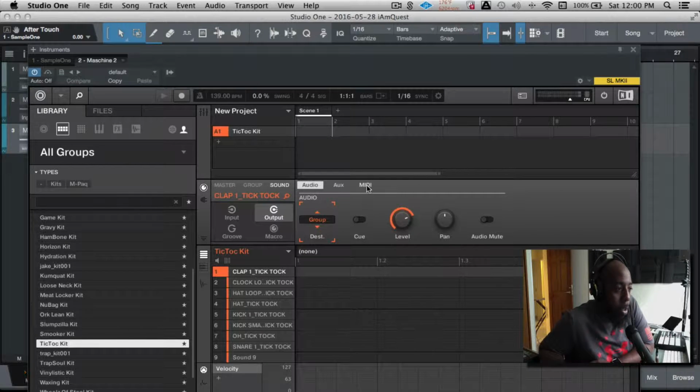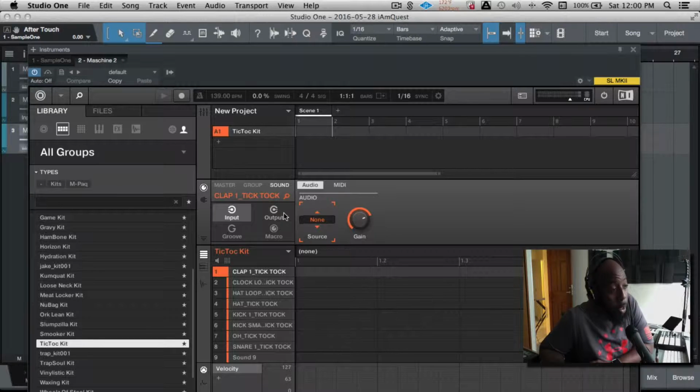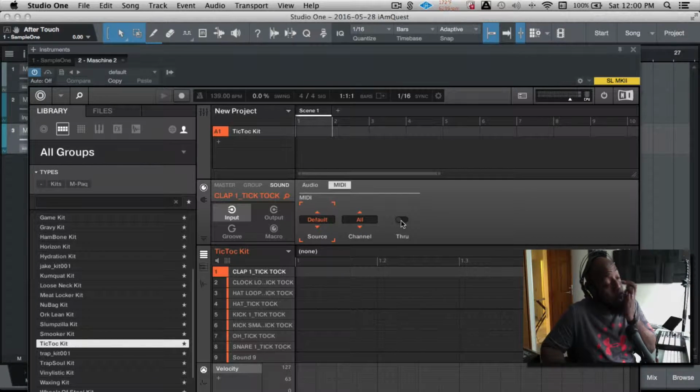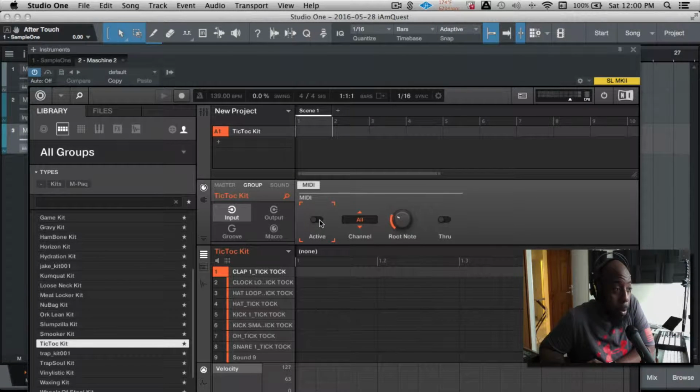And I'm gonna change the MIDI. For the output, I'm gonna go to MIDI and change it to the host. For the input, actually, I'm sorry, I was right. I'm gonna leave the source default channels as all, but I'm gonna turn off the through because you don't want to create a MIDI loop. Once I do sounds, then I'm gonna do group. For groups, the only thing I'm gonna do is click active and change the root note to C3. Once you do this a couple of times, you get used to it.